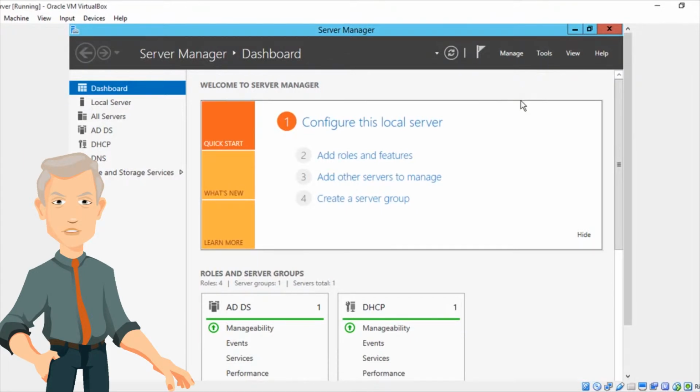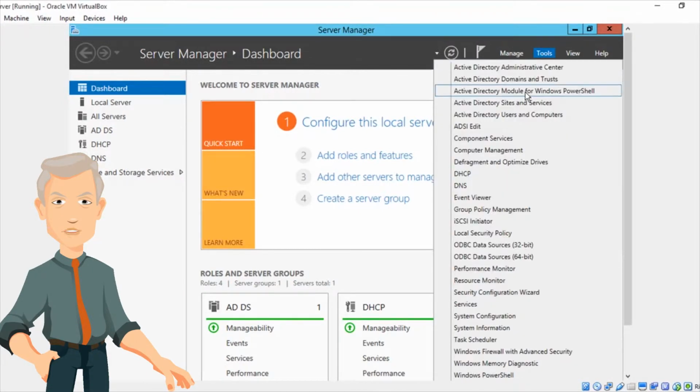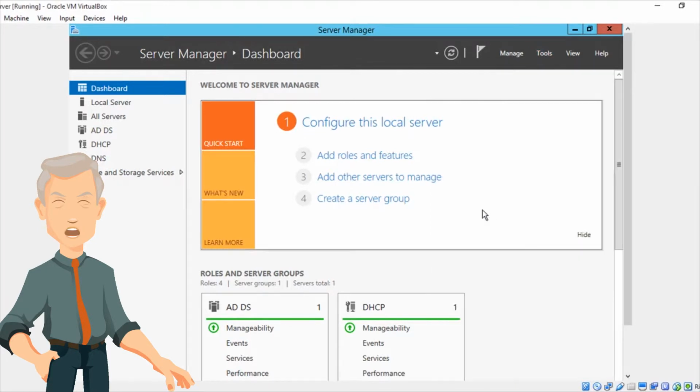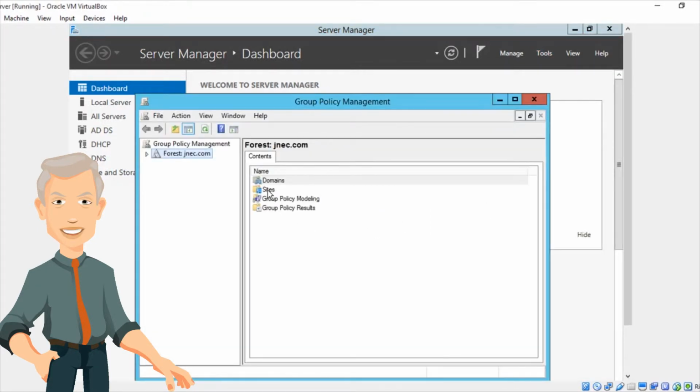So now we are going to create a group policy object. So from the menu, click on tools, go down and select the group policy management, click on it, and now you have the group policy management console. So in the left hand side we have our forest. So this is our forest also created during the installation of Active Directory domain services.